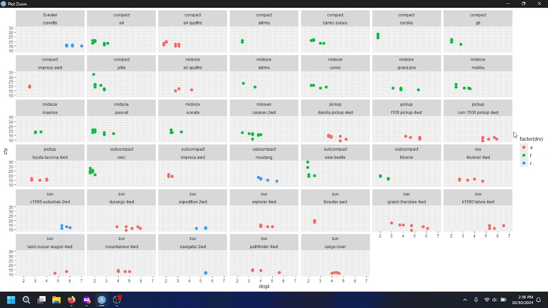So what do we see here? We see facet plots for each combination of the two variables that we faceted by. So we have essentially a grid of plots that corresponds to each unique combination of the two. So compact two-seater Corvette, compact A4 Quattro, compact Altima, compact. So these are all compacts up here, and these are the different models.